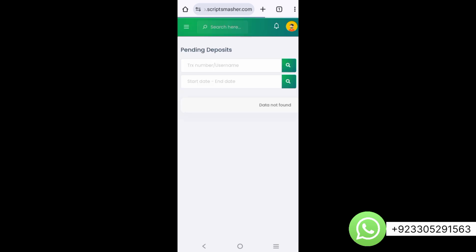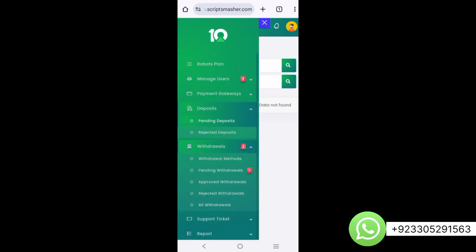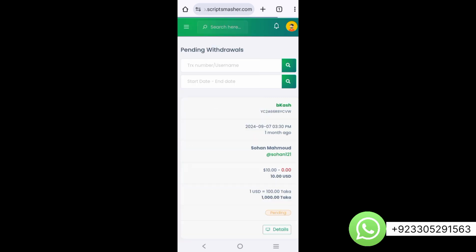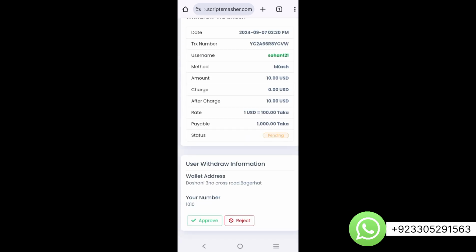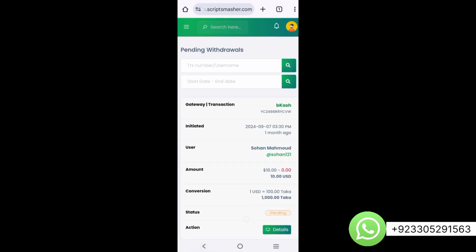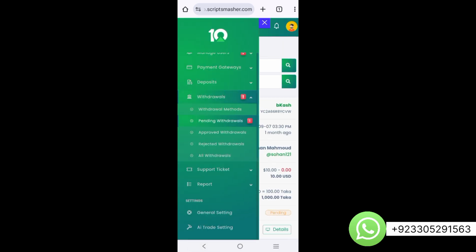From here you can approve or reject the deposit request. When a user requests a deposit, the request will appear over here, and you can approve it or reject it. Here are withdrawal requests. You can see all pending withdrawal requests here, and you can easily approve or reject a withdrawal request from here. It's very simple to manage.